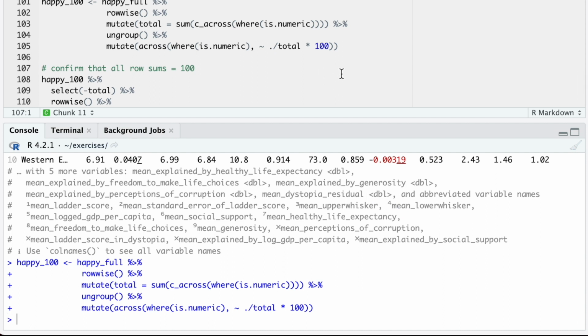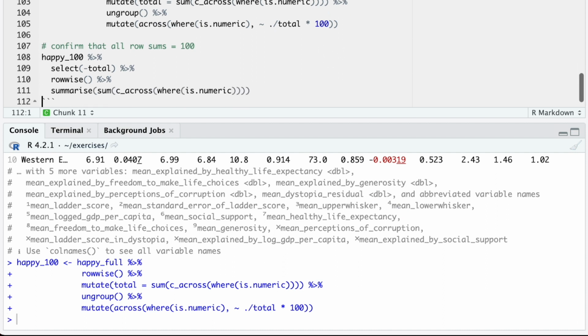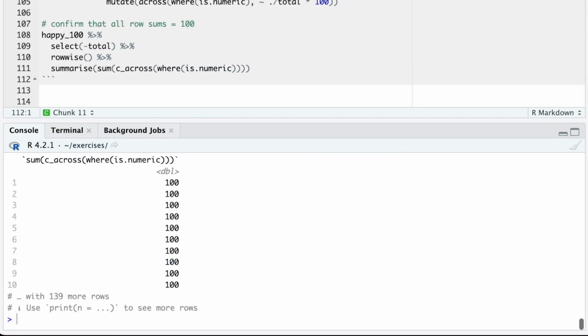Finally, to confirm that we've got the right answer, we can check to see if all the rows, excluding the total column, sum to 100. Again, we can use rowwise and c_across in tandem for this. And we see that row sums, excluding total, are indeed all equal to 100. And that's all for this set of exercises. If you found any of this challenging or confusing, please watch or re-watch the videos that describe how these various functions work.